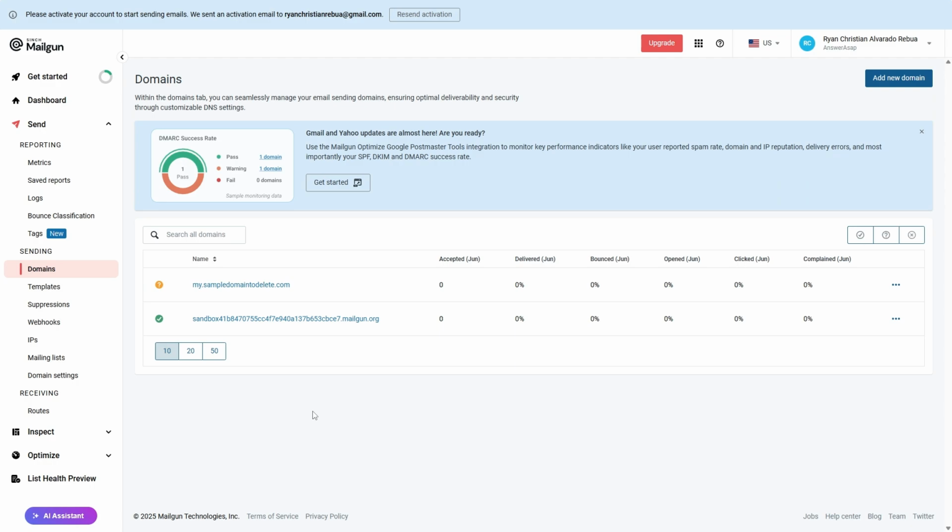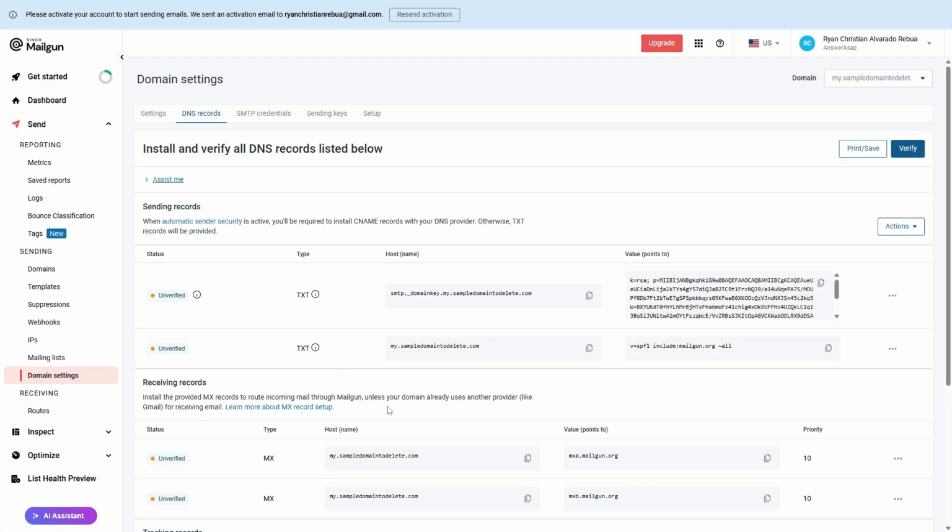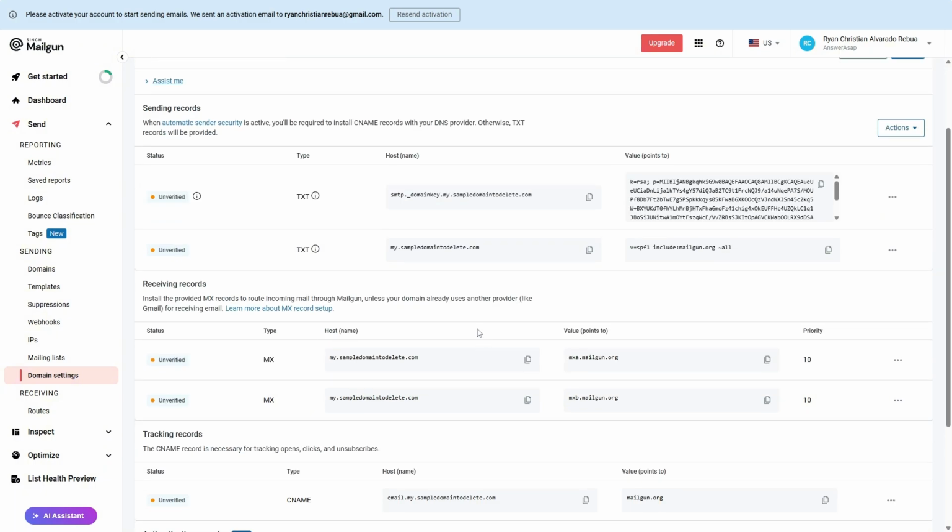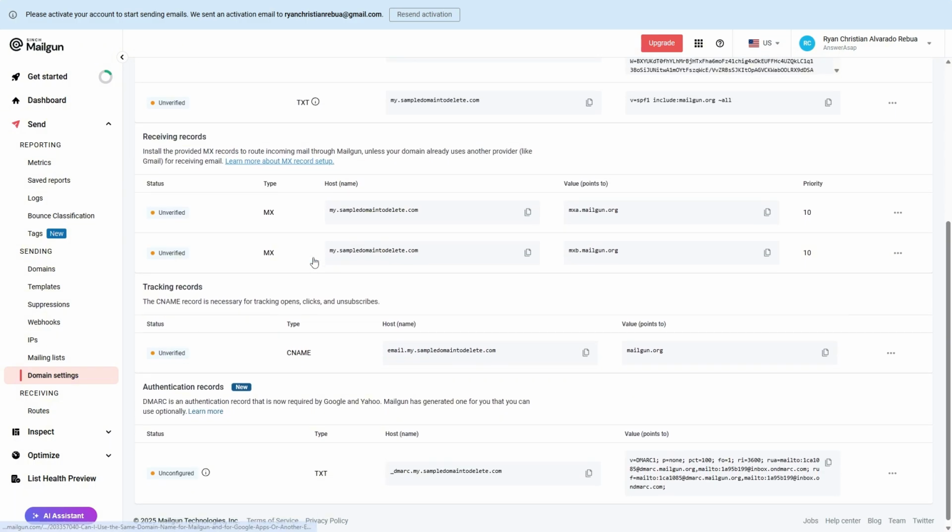Now, if you want to verify your domain, just click on the domain. You're going to want to copy all these records right here to your hosting service. Then go ahead and scroll all the way down.